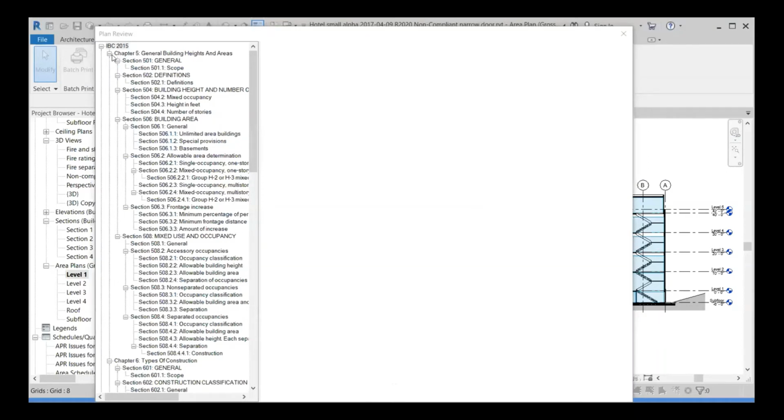One can go back and fix the elements in the Revit model and repeat the cycle until the building is compliant.